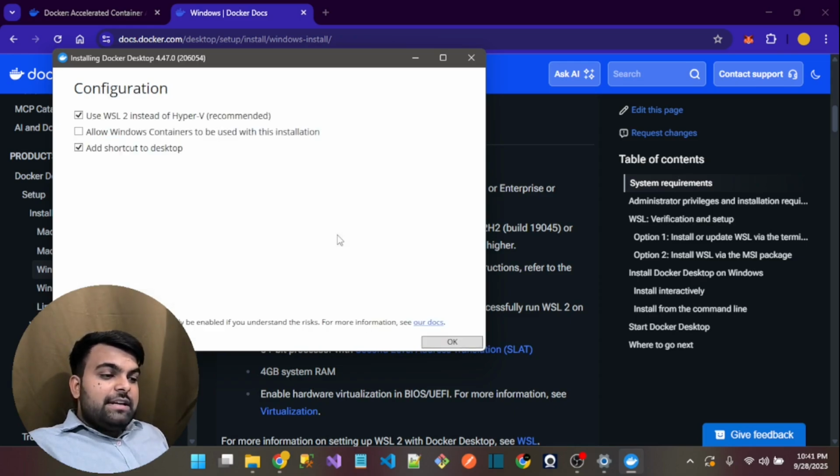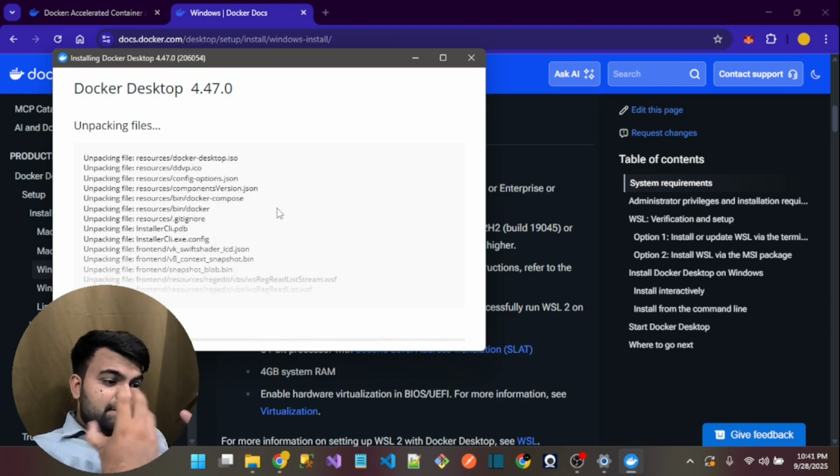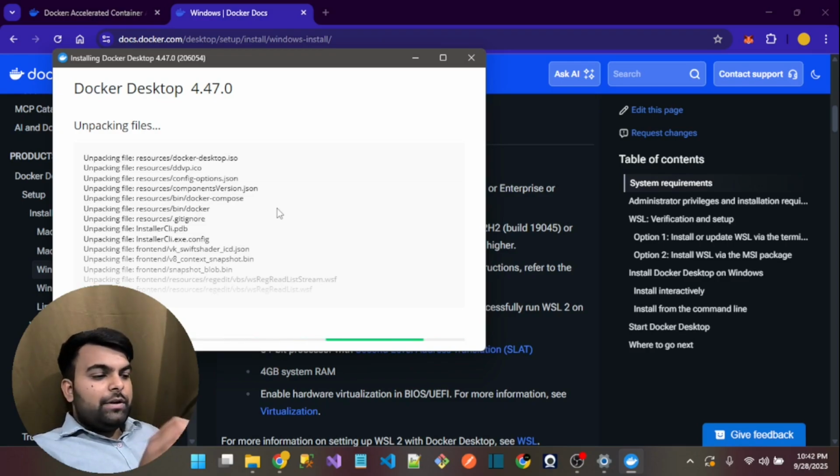After this, it is telling me to choose some configurations. I will just keep things as they are, and I will use WSL2 instead of Hyper-V. Then just add the shortcut to the desktop. Don't click over there, just click OK, and it will unpack some files and some libraries. These are internal things, so we don't need to discuss them.